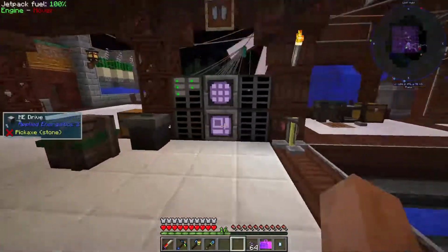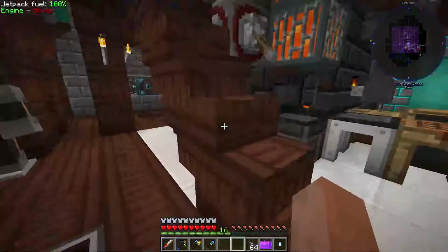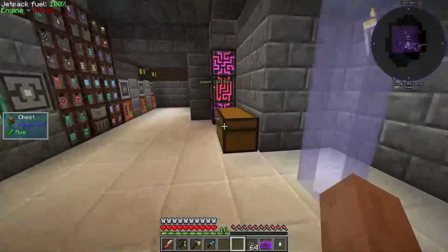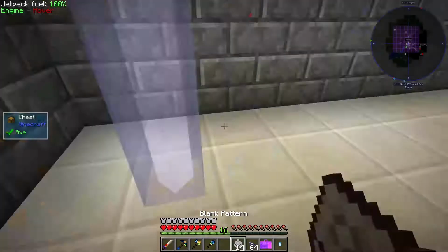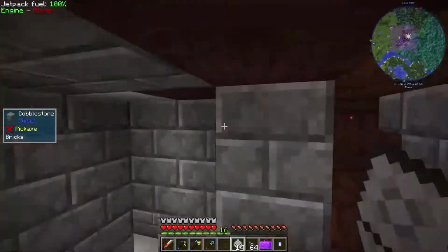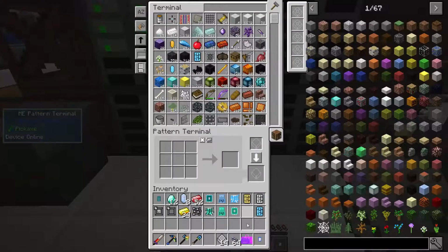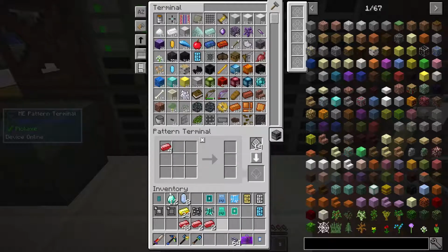We may as well get the patterns sorted. I've just left the empty patterns down here. Good start, good start. Where are they? There they are, blank patterns. So let's head up to the pattern terminal, and we can throw these in here. Now, I believe we don't want it on crafting pattern. We want to click this and put it on processing pattern. And basically, you'll put in, wait there, 1, 2, 3, 4. So we're going to want 4 of those.